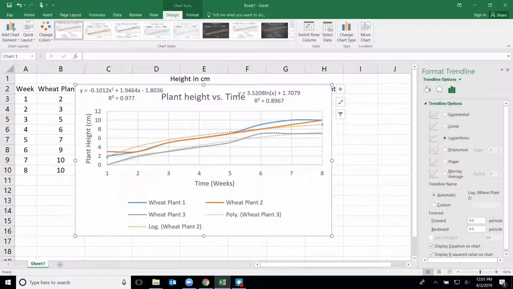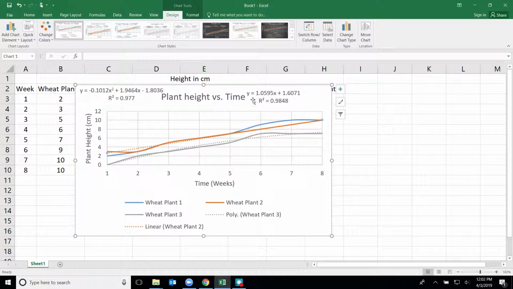Nope, that's worse. Let's try polynomial. That's not so good. But if we go to linear, that's pretty good. So we're going to leave it there on linear. Okay. Now we have our best fit. I'm going to move that to the middle.